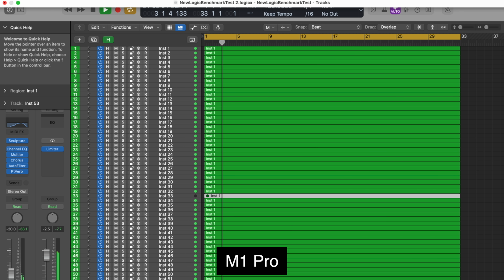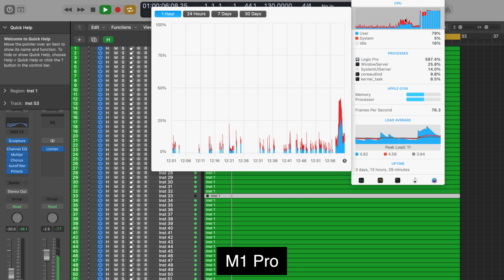Now with this test, you kind of just want to let the project play until the system overloads, and that actually never happened, not one bit.